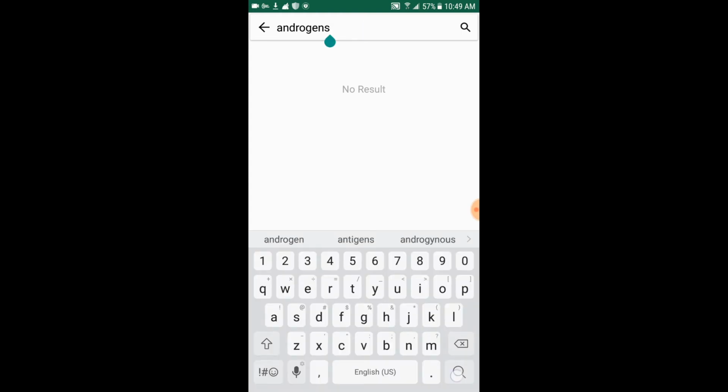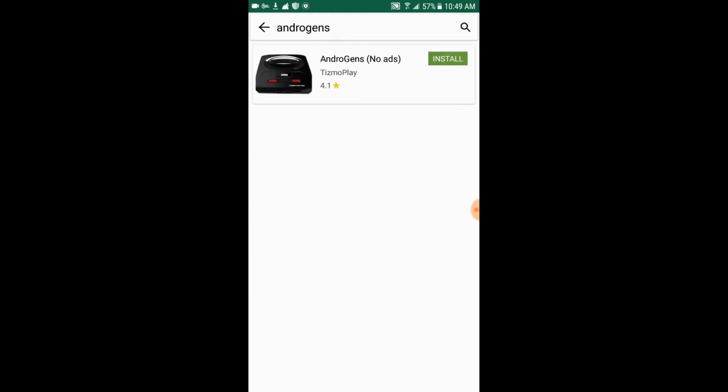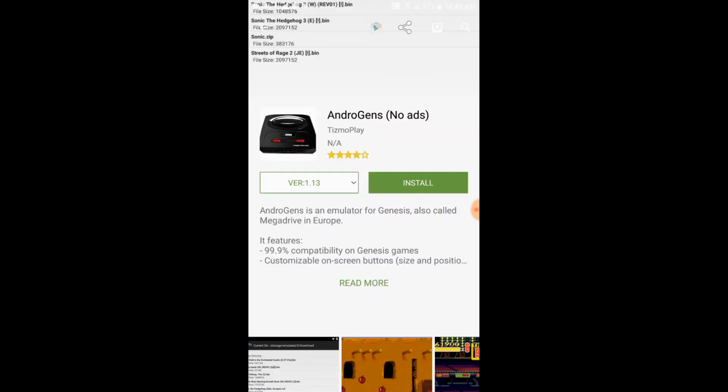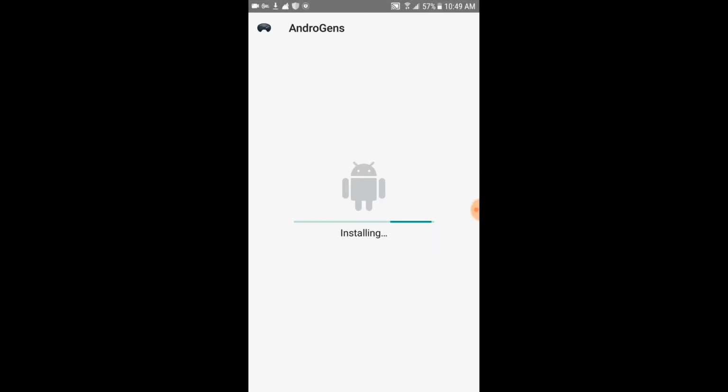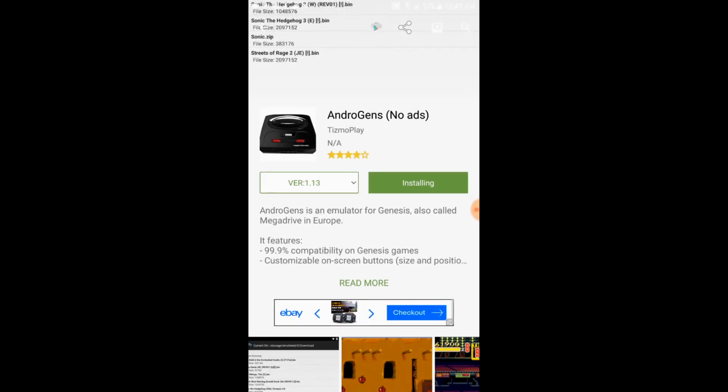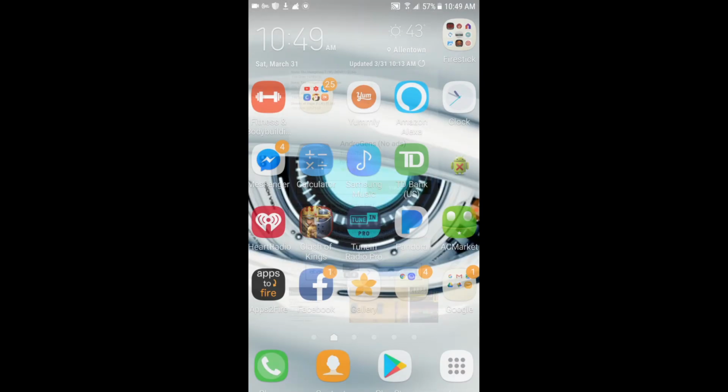ANDROGENS. Once you click that, it's going to pop this up here. What's really nice is this doesn't have any ads, so it's a straight emulator. So now all you do is you install. Once it's installed, it's going to pop up. You're going to click install. Let it install into your device, your phone or tablet. Once that's done, that's it. That's all, you're done. Now, you hit done, hit the home button on your device.